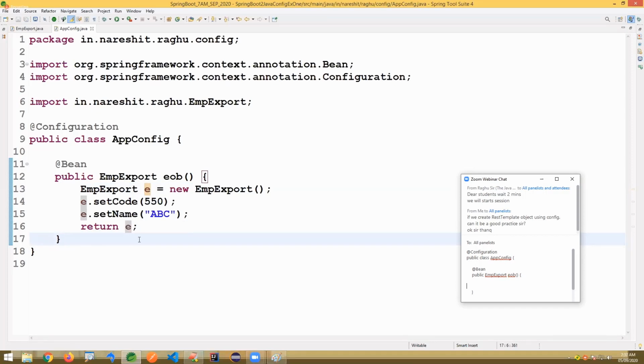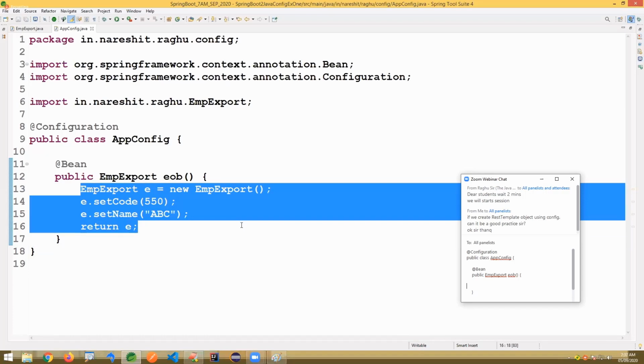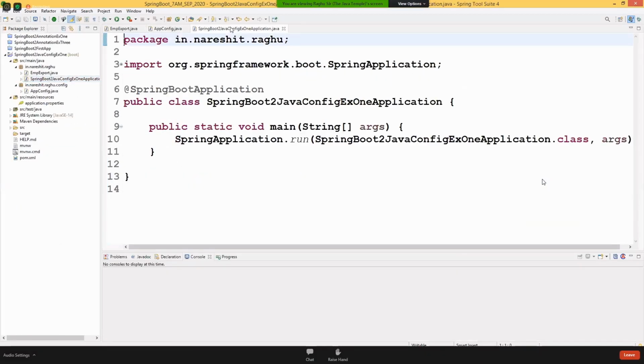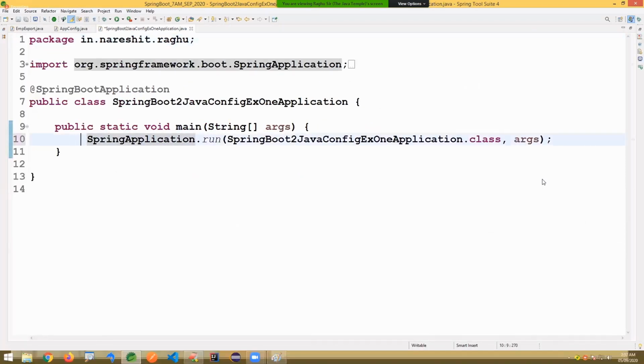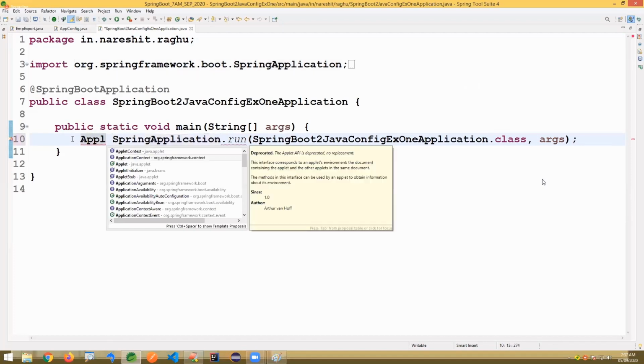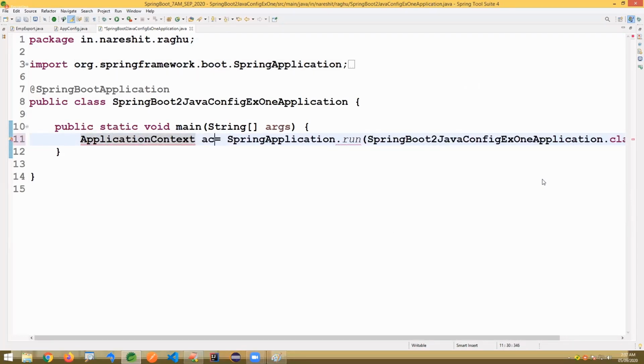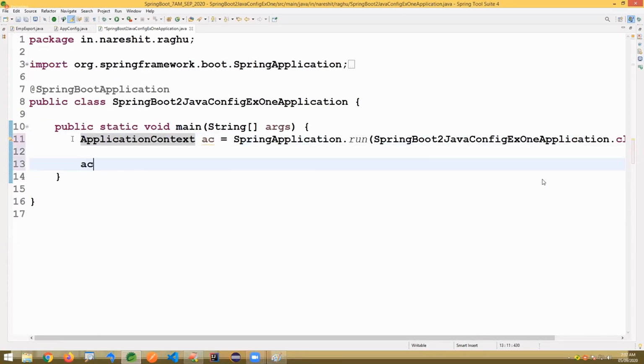Now my confirmation is whether this object is created successfully or not. I want to check it. I want to read this object and test this. Look at how it is going to be. Open the main method class. There we have to write ApplicationContext. Modify this one. ApplicationContext ac equals ac.getBean. Only class type is also sufficient, but I'm giving object name and class name both.